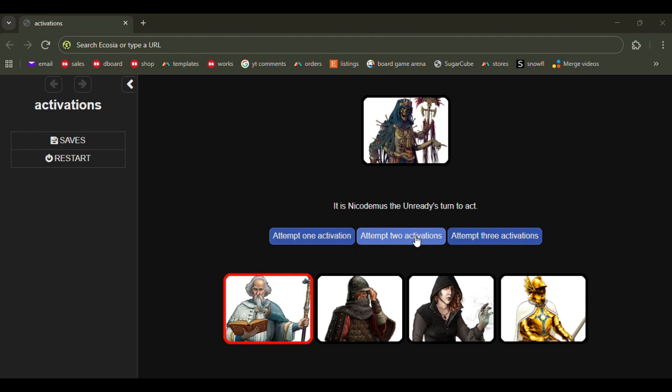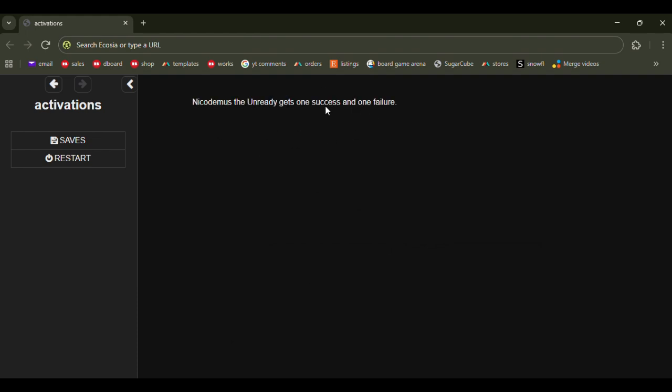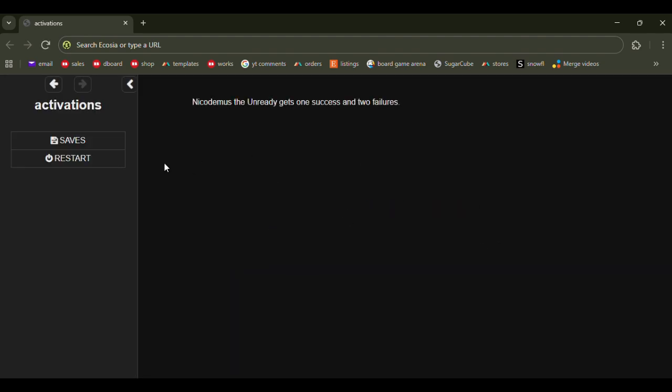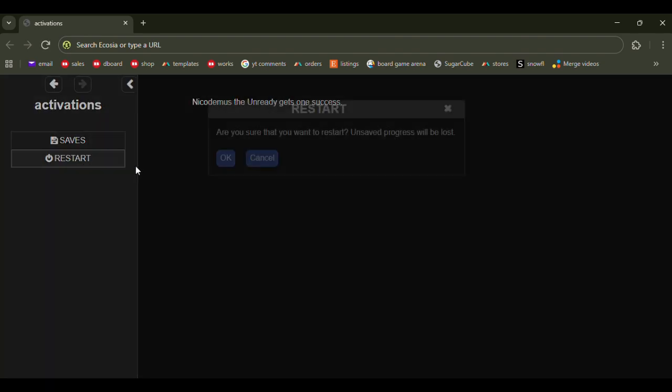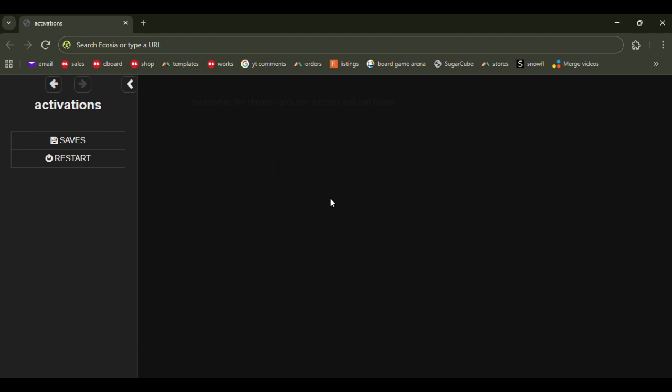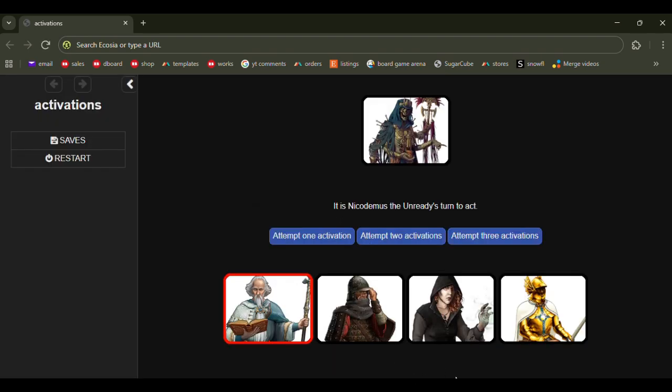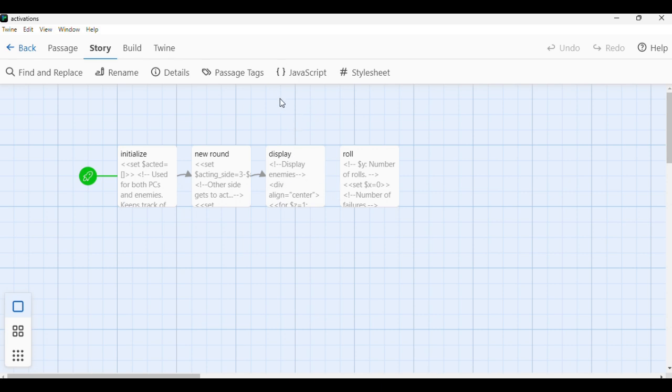So we have these buttons that the player can click for 1, 2, or 3 attempts, and then that rolls the results randomly and then gives us the result. So in this case, 1 success and 1 failure. Of course, we get different results if we attempted different amounts, and we'd get different results at different times because it is based on randomness. So let's look at the code.